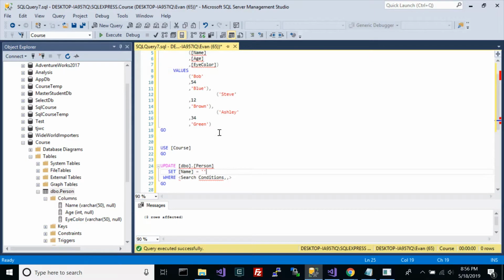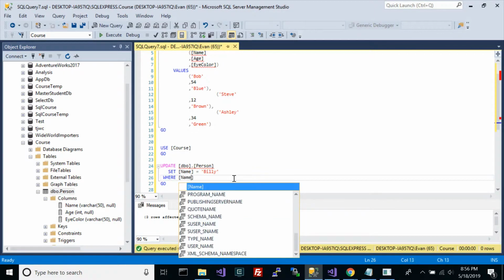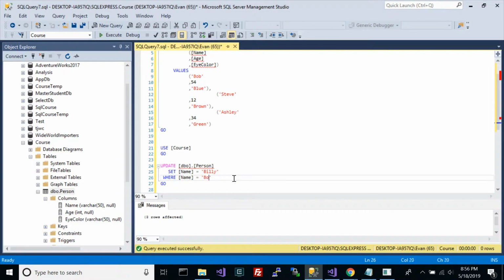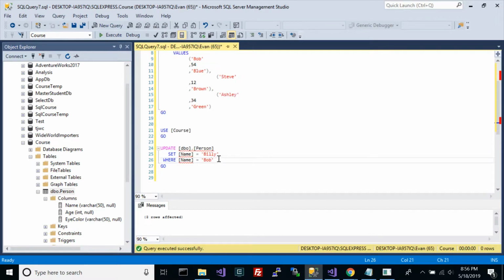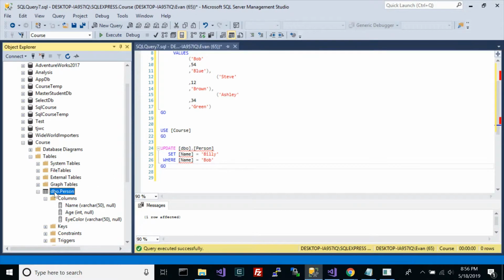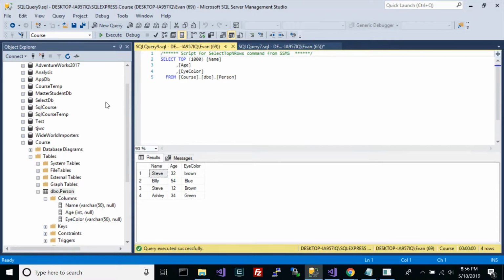Let's change the name of Bob to Billy. So we'll set the name to Billy, where the name is Bob. Now I want to show you another trick here. If we just highlight this portion right here and click execute, it will only execute the highlighted portion. So let's use that now. And that way, none of this was executed on top of it. Okay, let's right-click on our table to verify that that was updated. And as you can see, Bob has now turned to Billy. Cool.